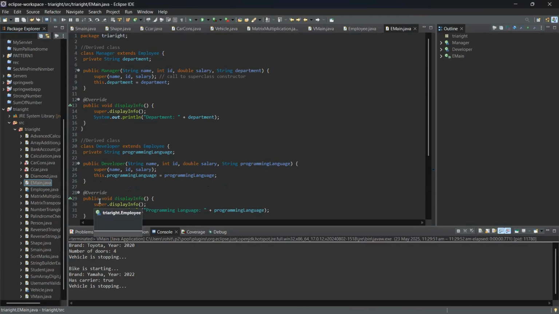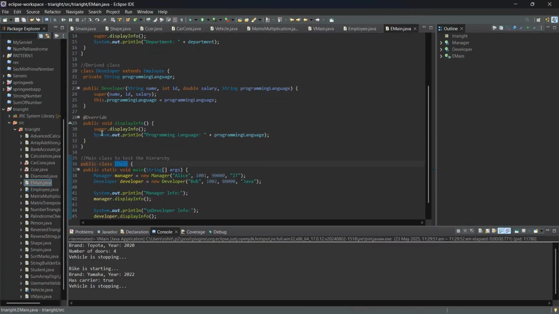Now we are overriding displayInfo to show the various information provided, plus System.out.println for the programming language that is being provided here also.